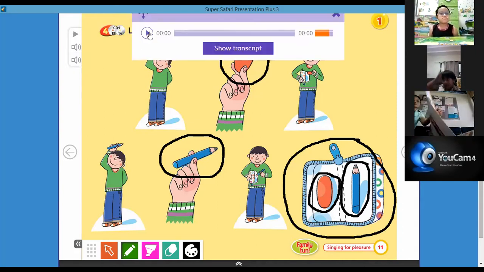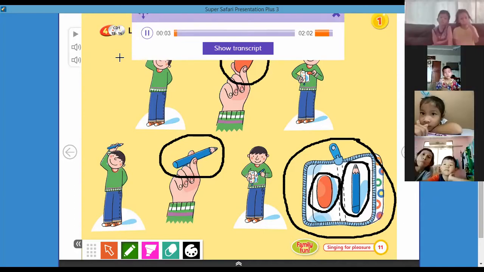Listen. Pupil's book, page 11. Listen and sing.